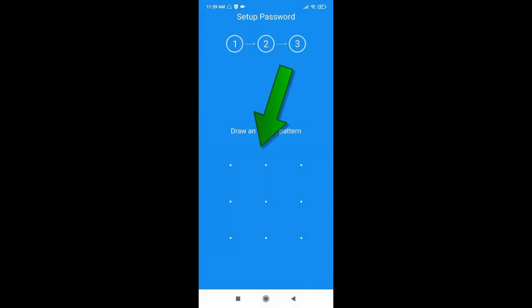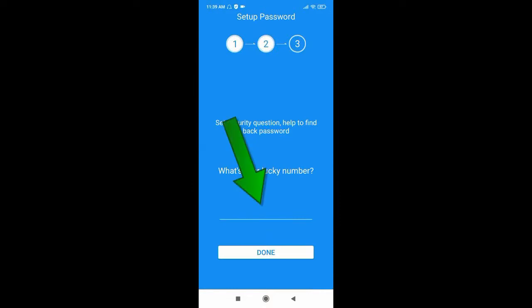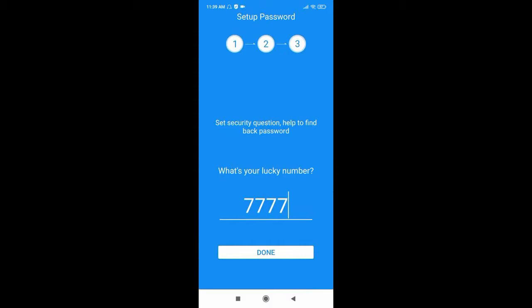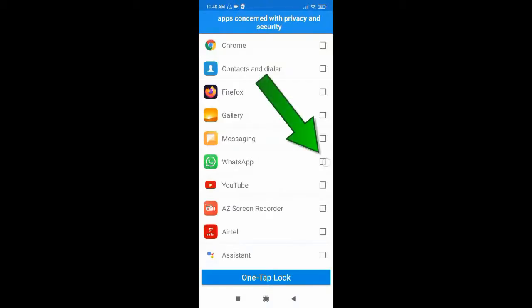Now draw a pattern. Now draw again. Now type a 4-digit number. Now click here. Now select WhatsApp.